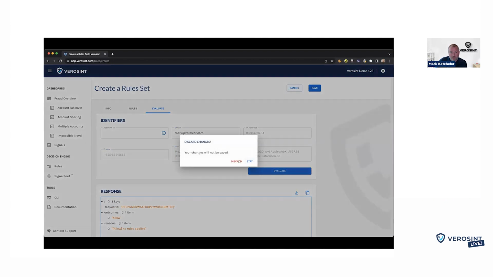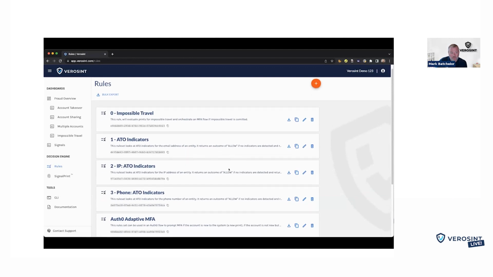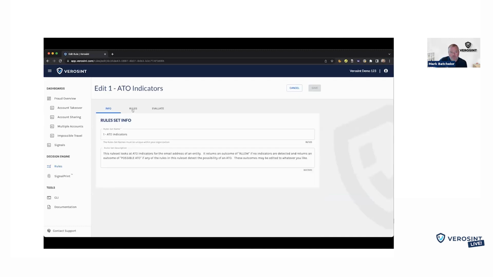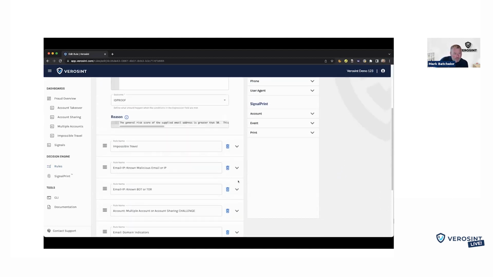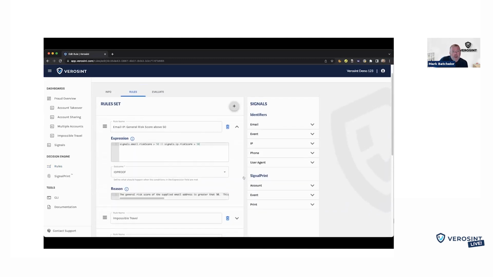So let's get a little more complicated and go look at one of the rules that I've put together. What I was attempting to do with these rules is put together what I consider to be ATO, or account takeover, indicators in general, and then also for specific things like IPs and phone numbers. So let's look at this general one. There's a couple of different things happening in here, and this is all for email in this case.